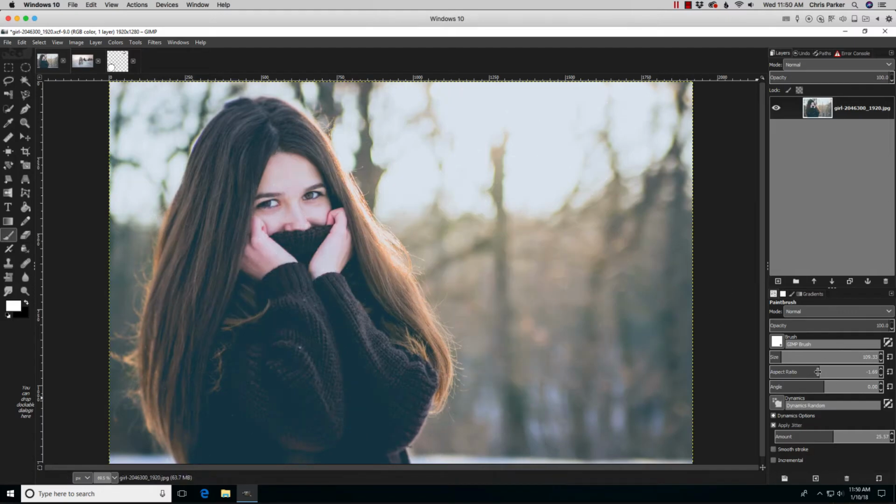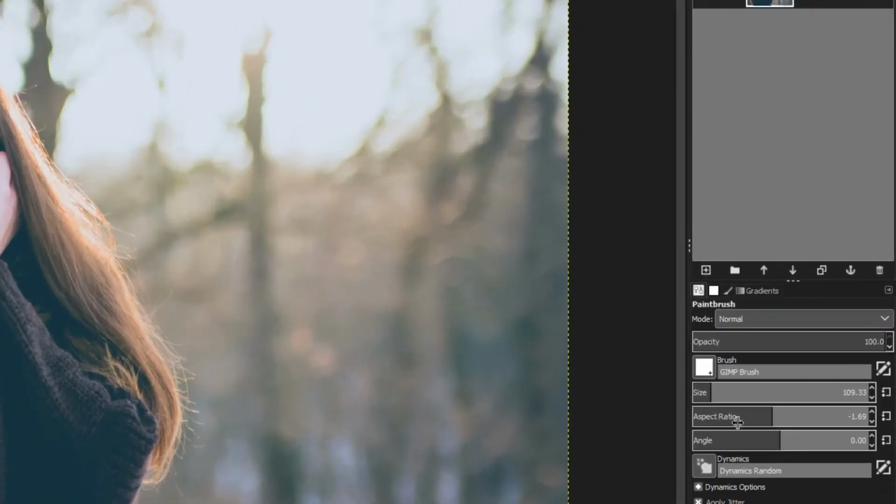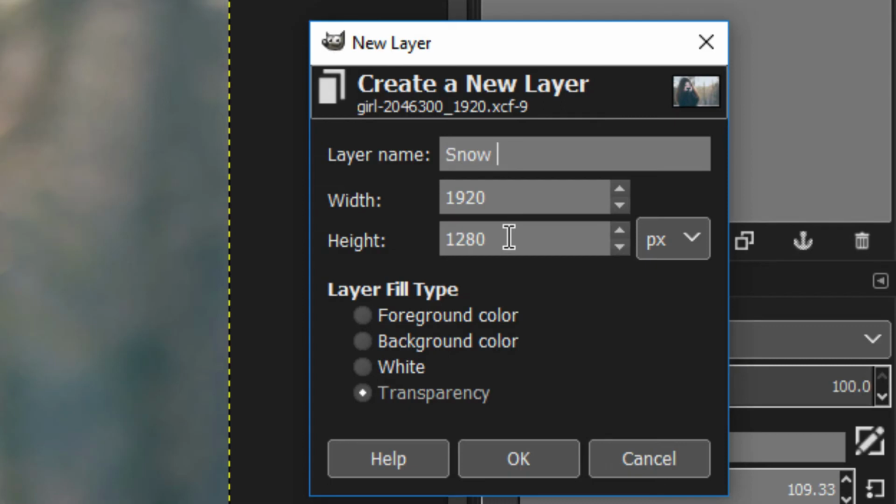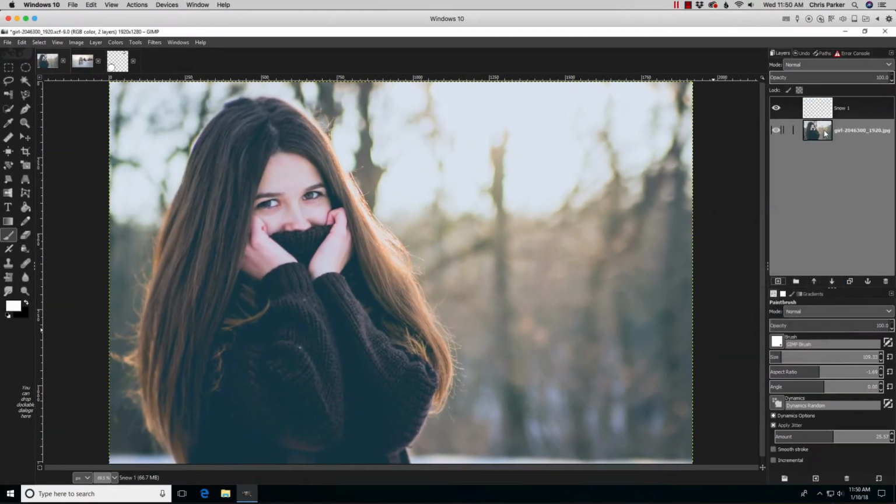Okay, so once you have your tool brush options set up, the next thing we want to do is make sure that we're working non-destructively again. So we're going to create a new layer, and I'm just going to name it Snow 1. It's going to add the actual width and height of the current document that you're working on, so you don't have to worry about that. And we want to make sure that the layer fill type is set to transparency. So if you have something else, make sure you have transparency selected. Click OK, and then a new layer is added.